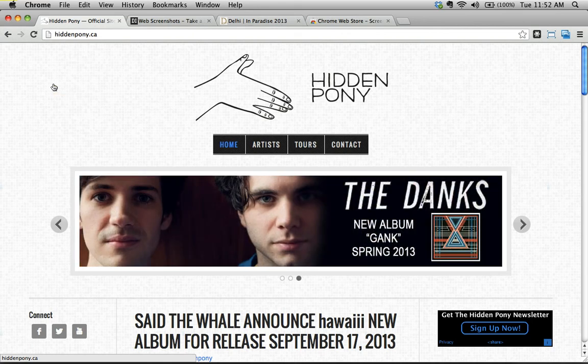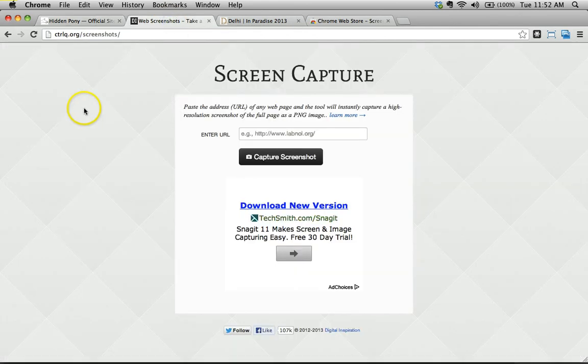I'm going to show you a couple different ways to take web screenshots. The first is really easy, and you don't even need to install software for this. It's a website just called Screen Capture, and the address, which I'll include in the show notes, is ctrlq.org/screenshots. You can go to this site using any web browser, and all you need to do is enter the URL, the link to the page that you want to take a screenshot of, and then click the button.